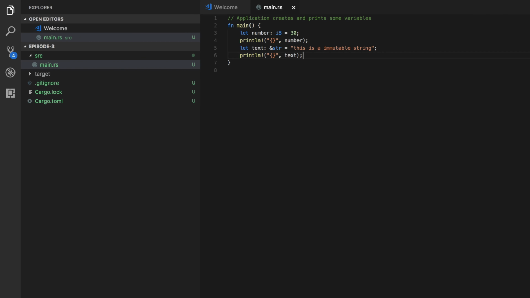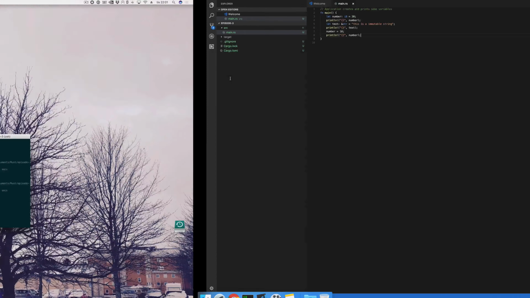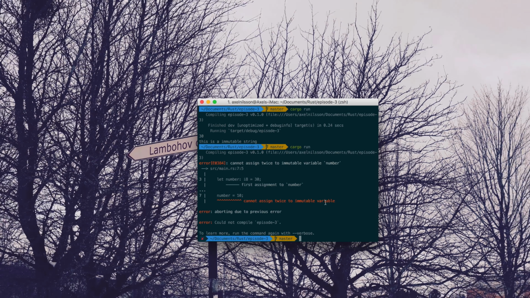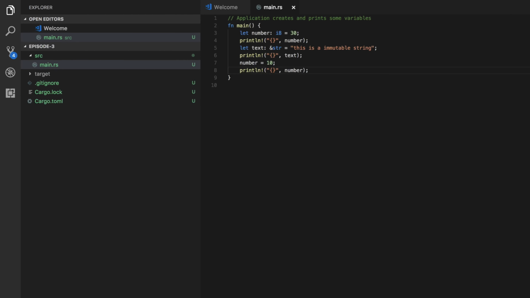Alright, so what if we do this? We say number is now going to be equal to 10, and then we're going to print the variable number again. So save and compile. So as you can see here, we get an error, and the error says cannot assign twice to an immutable variable, and this is something that's quite special to Rust, and it's what makes it so safe.